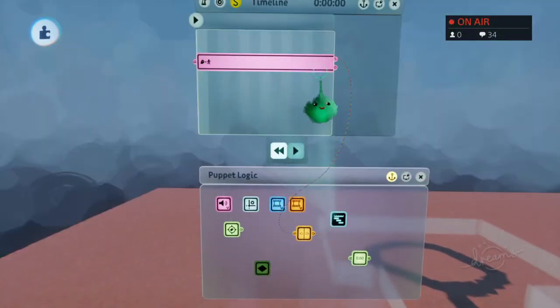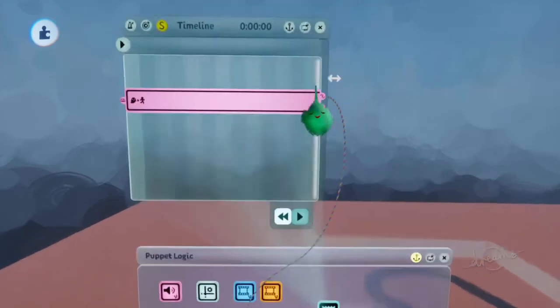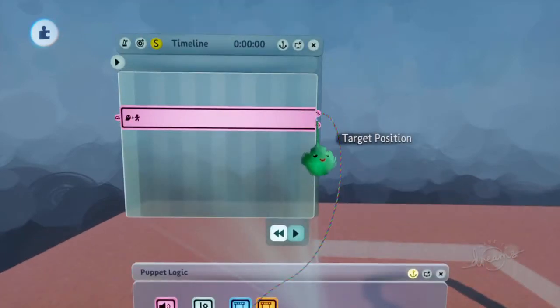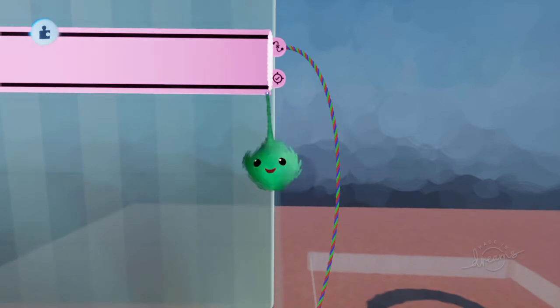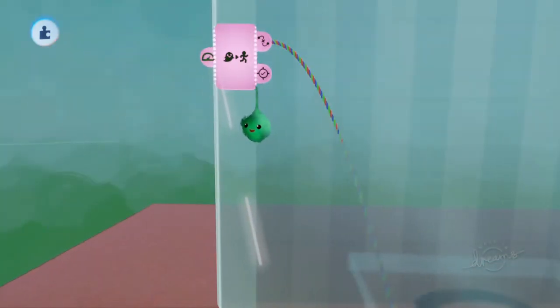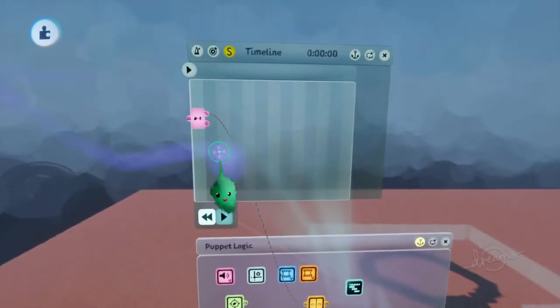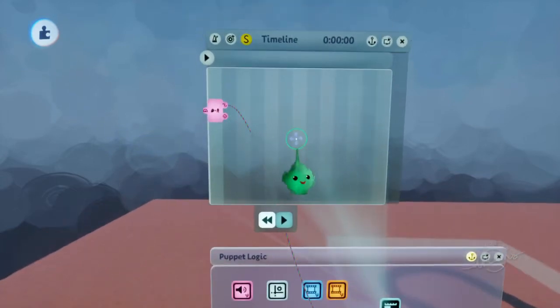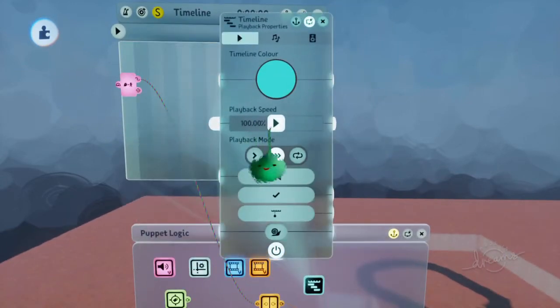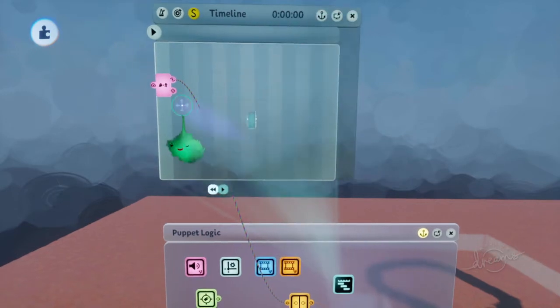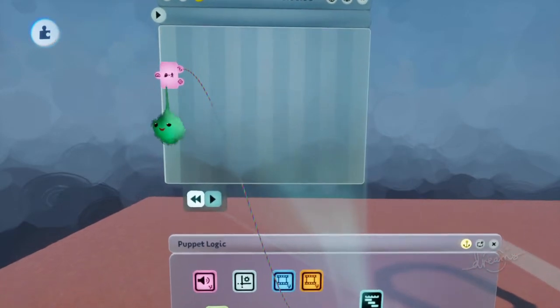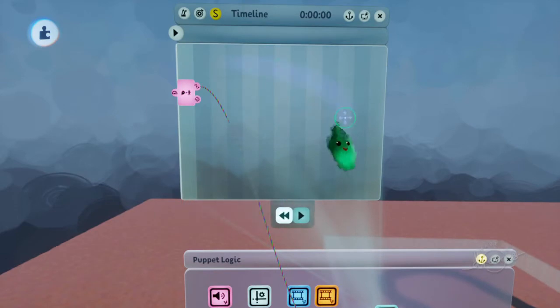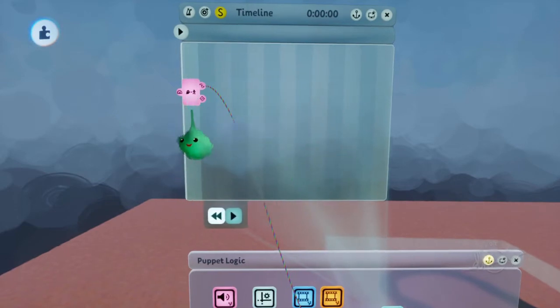So let's put this in here. We only need this to be powered for a brief time. If we grab the end of it, now it's just powered for one frame, for example. So you don't need a signal manipulator to pulse to power something for one frame. You can just put it in a timeline. Just leave playback speed at 100%, and then it should all work properly, because if you change that speed, then it'll change the speed of these frames in here.